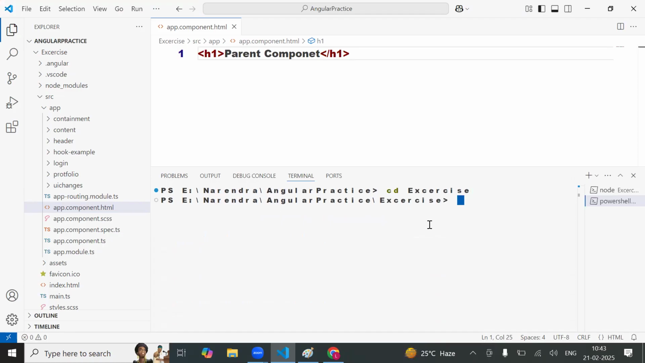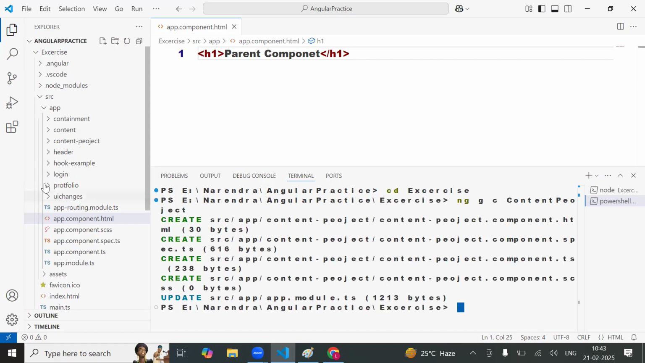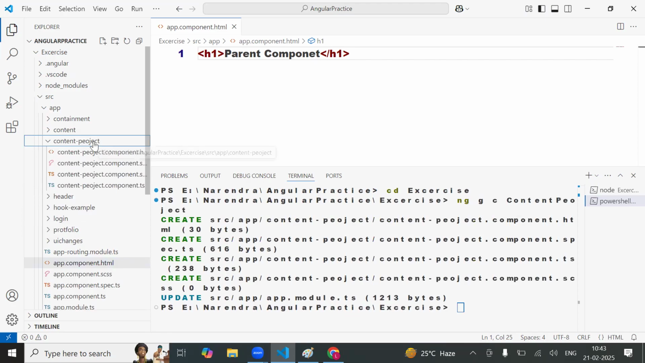What is the code I need to use to create a child component? ng generate component content-project, something like that. Now you see, I got a content project. I got it or not? Say yes or no. Yes, sir.